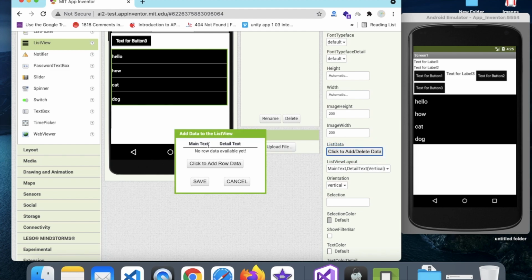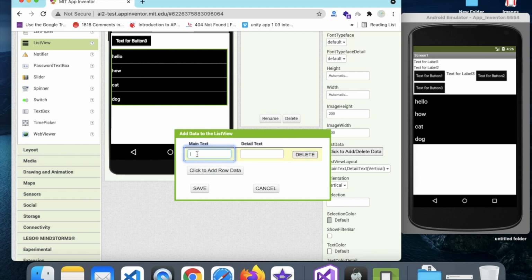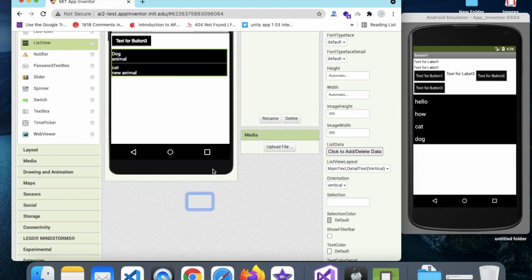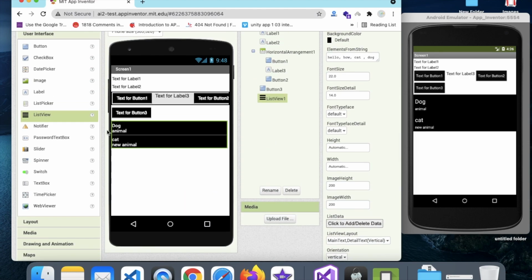Now we need to click on add row data, and let me suppose I type dog, and for the details I make it animal, and click again and type cat, and for the details new animal, something like that, and click on save. And you will find here in the list dog, animal, cat, new animal. That is the subtext and that is the main text. So you can use this functionality with this list view.